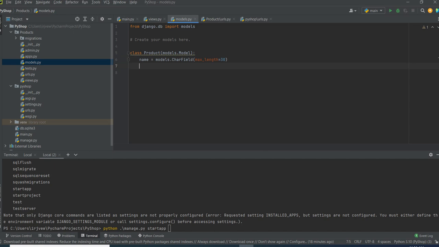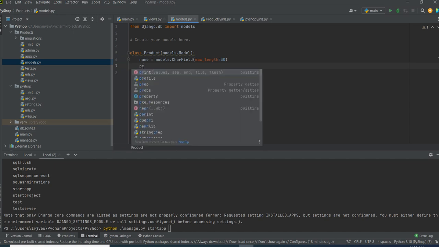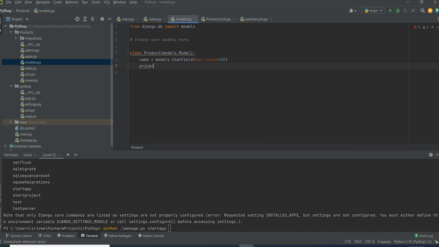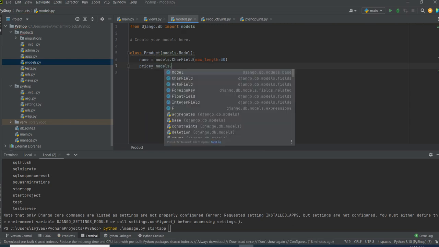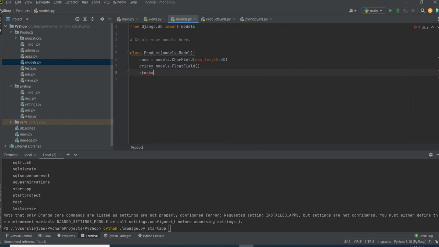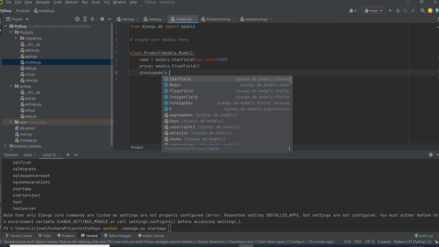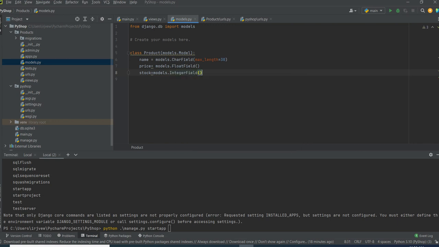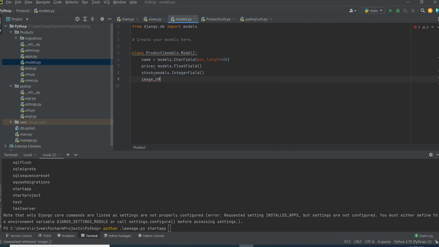And then the other field is the price. Similarly, from the models module I can make use of FloatField because the price will be a float. And I can give the stock, how many units we'll have. Again, models dot IntegerField, that's it. And then image URL, I need to store the image's URL.